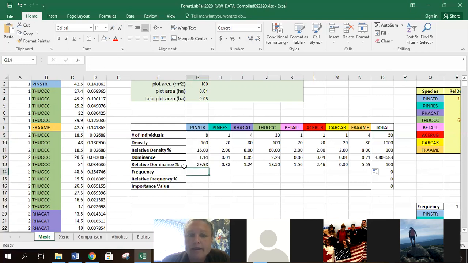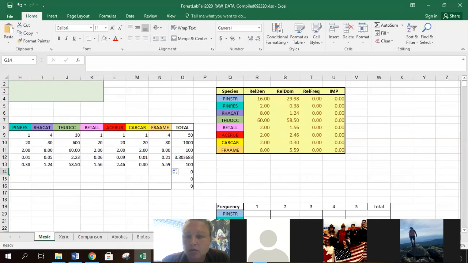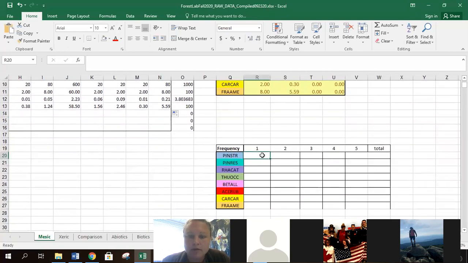All right, so we've got our relative dominance. Again, remember, relative is all relative to 100%, so it was good that we added up to 100. And now we're down to frequency. In frequency, we've got to do something a little bit different, so we're going to scoot over here before we go down to our frequency area.